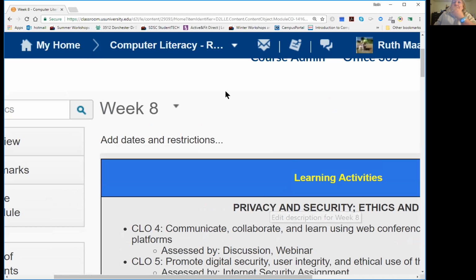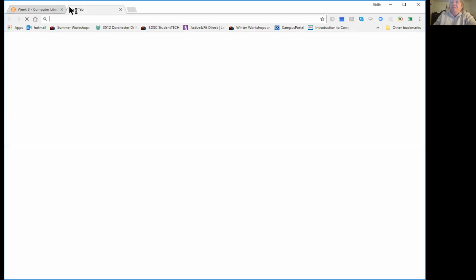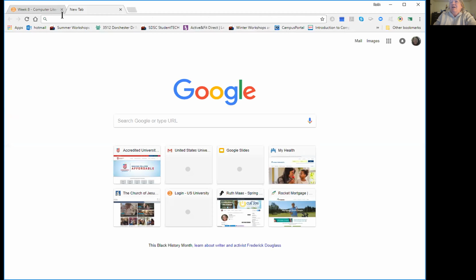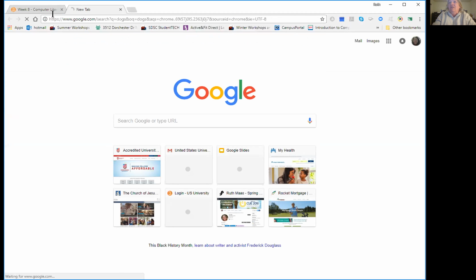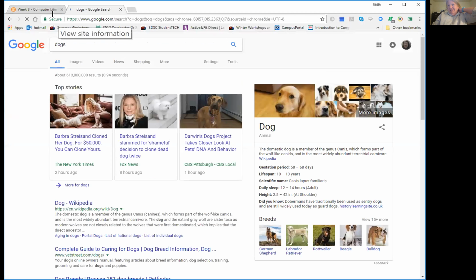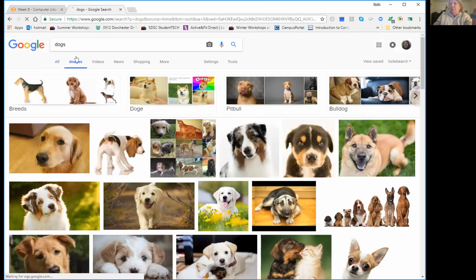So let me go through, and I'm going to open another window here, and I hope you can see this, but I'm writing a report, and I want to write my report on dogs. And so I'm going to Google dogs. I'm not sure how well you can see this, but I'm going to go to images, and I want to take an image and put it in my report.